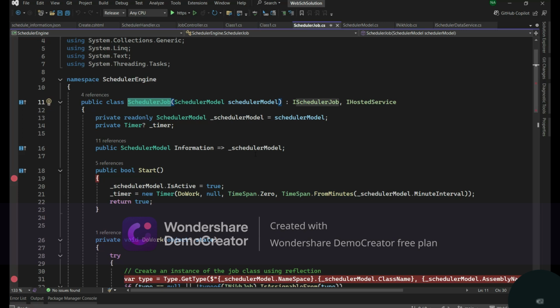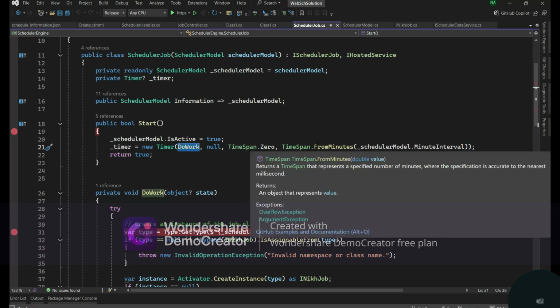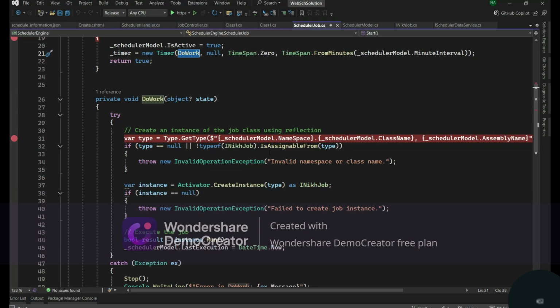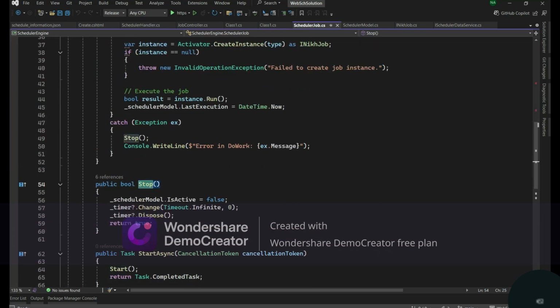On a frequent basis, we call it using the timer object. This timer object actually comes from the System.Threading namespace, and whenever we create a new instance, we need to define a few parameters, like which method you want to execute on a regular basis, and another is the time interval, like how many minutes, for example after 4 minutes we want to execute. That needs to be mentioned here. This will be the class, and to start any job we need to execute the start method, and to stop we need to execute the stop method.